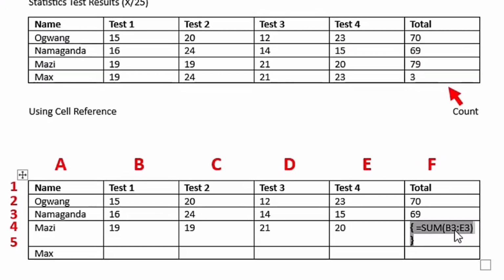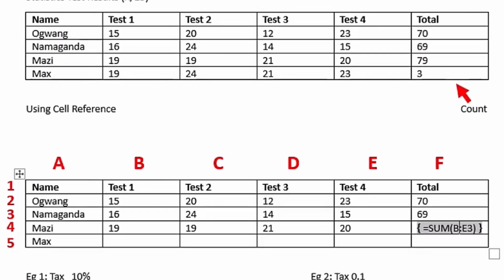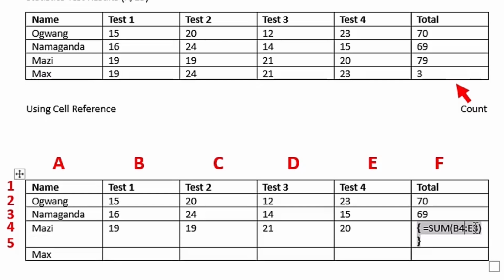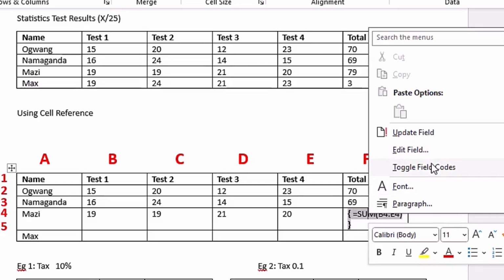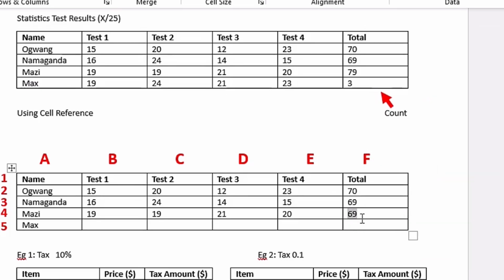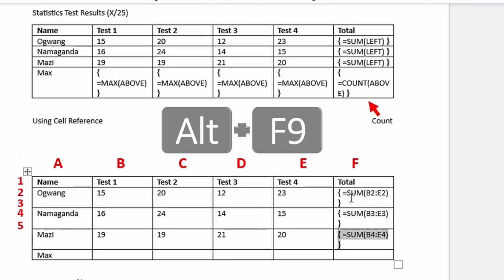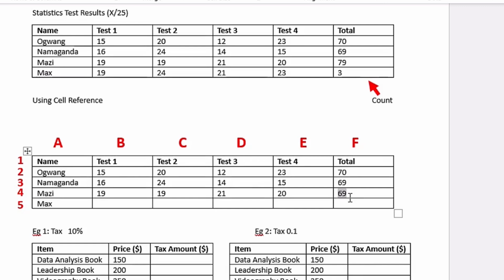So you can simply edit it. I'm going to change this one to B4 to E4. Again, you can right click, come to toggle field code to get it back, or you can use the keyboard shortcut Alt F9, Alt F9, as you can see.